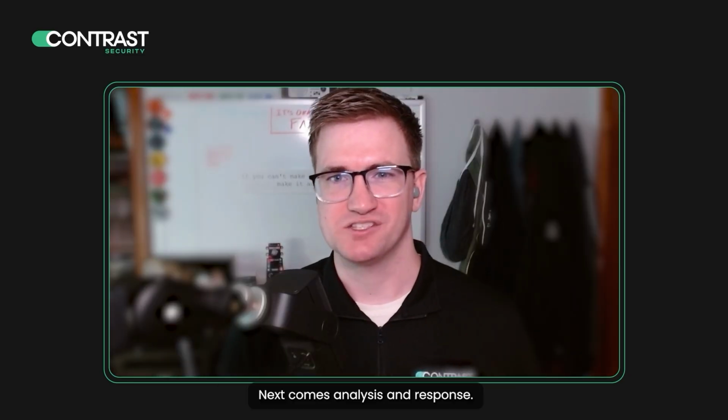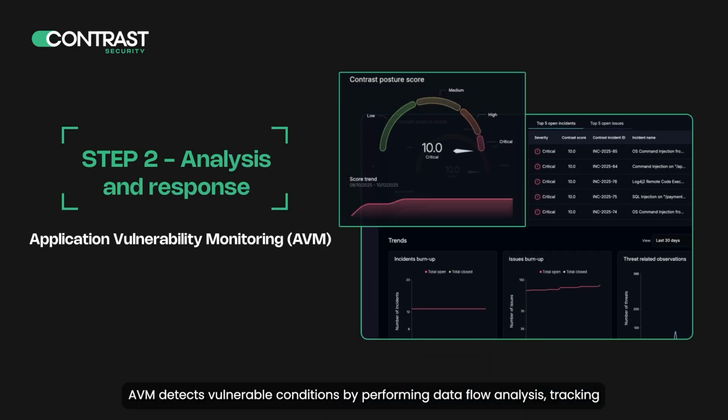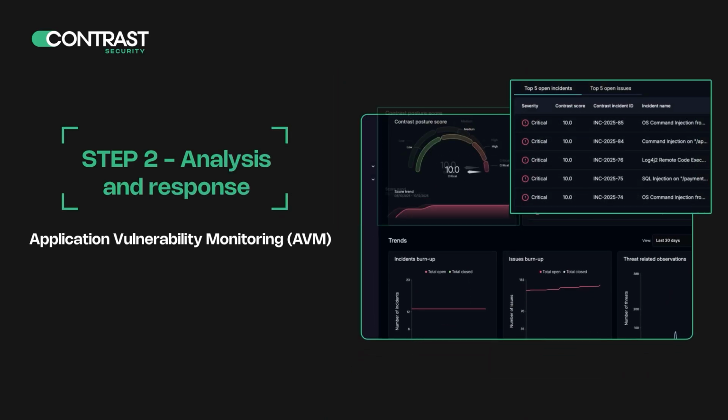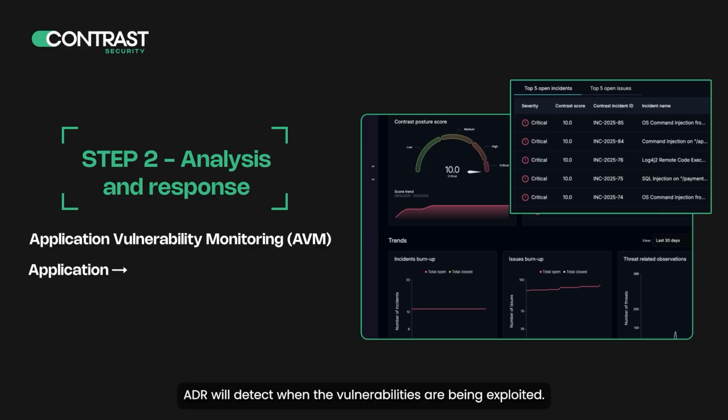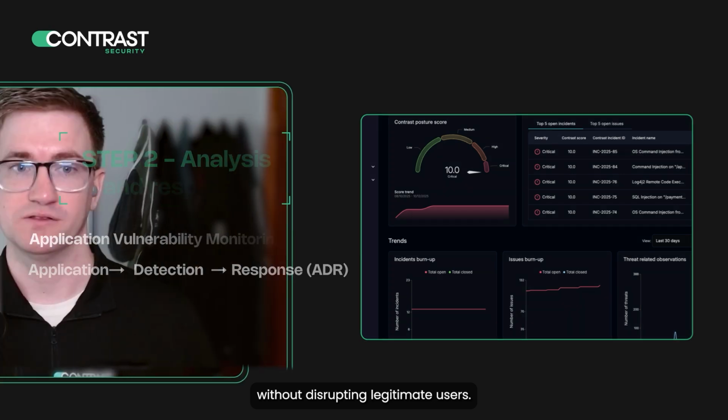Next comes analysis and response. AVM detects vulnerable conditions by performing data flow analysis, tracking untrusted inputs to sensitive sinks. ADR will detect when the vulnerabilities are being exploited. In that scenario, Contrast can make the real-time response to block the attack without disrupting legitimate users.